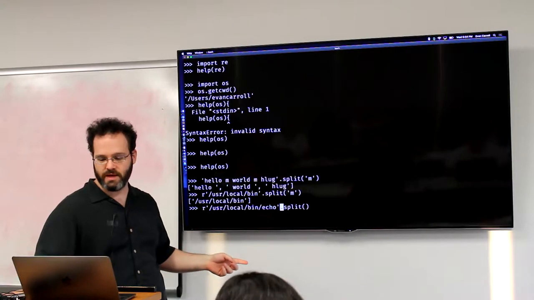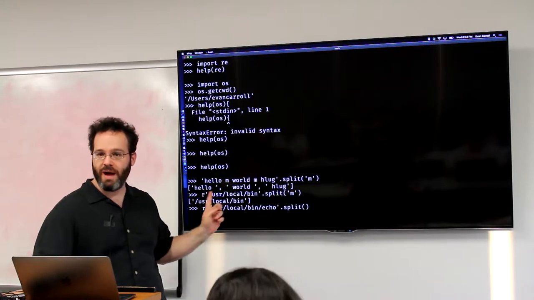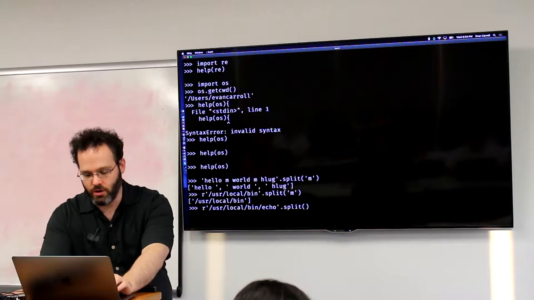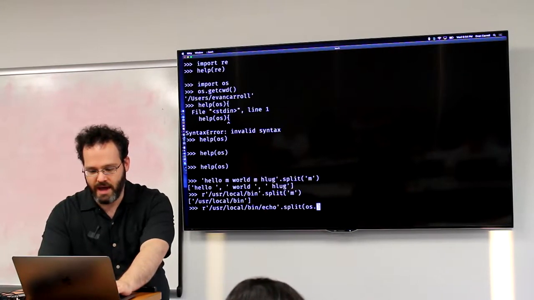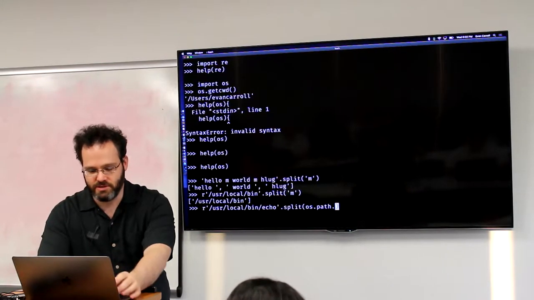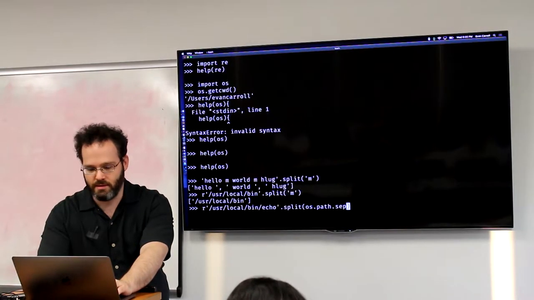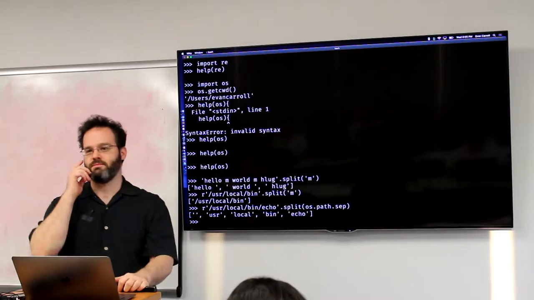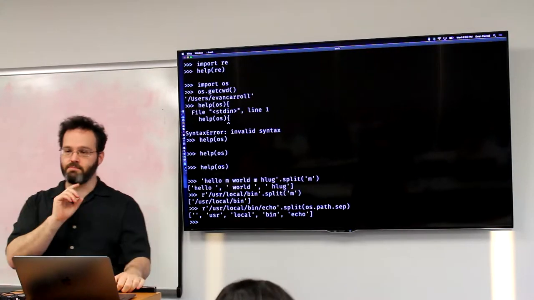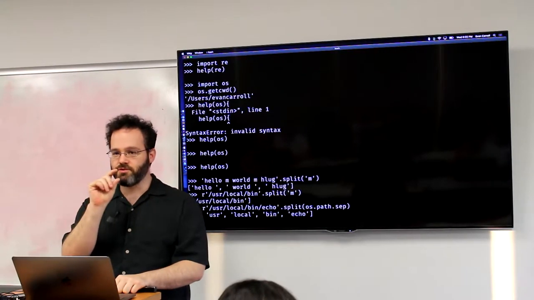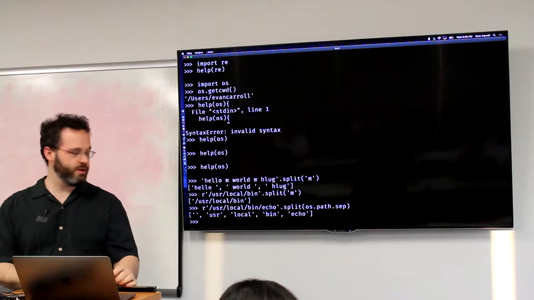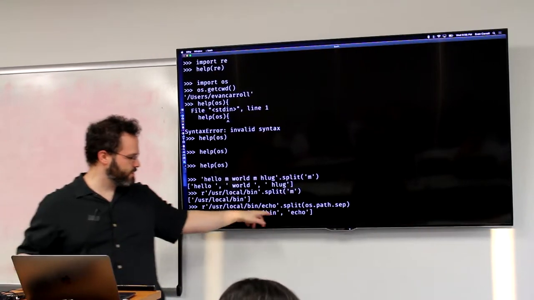Well, what they're telling you is, if you want to know how to split it, you can use this thing called os.path. Was it dirsep? Sep. Just sep? That's what it says. Okay, that's it, just sep. That's easy. Right? And then it's going to break that up into all of the different directories and file components for you. So we have root, user, local, bin, echo.